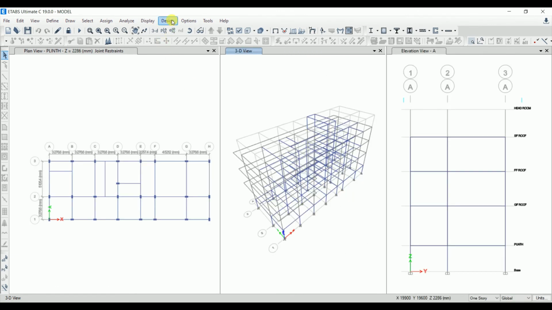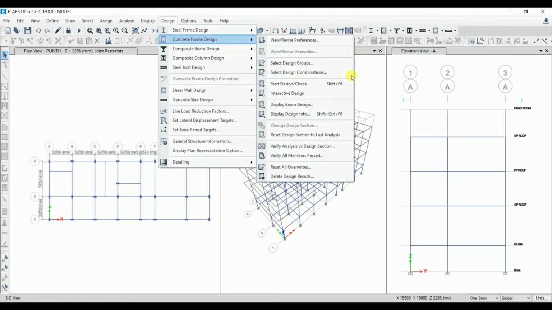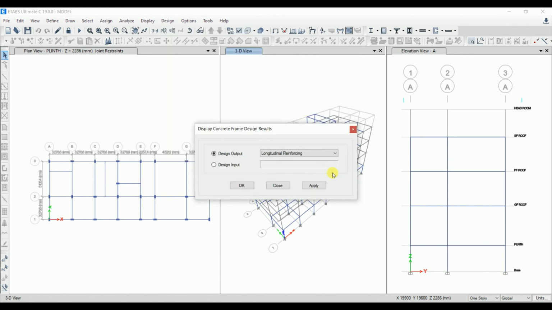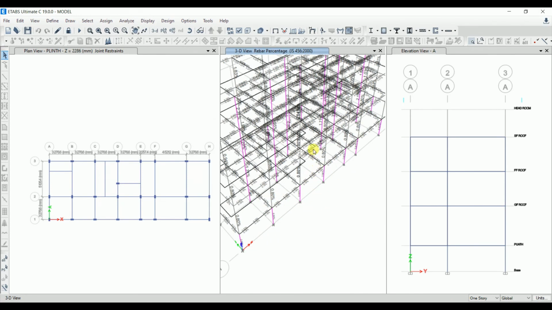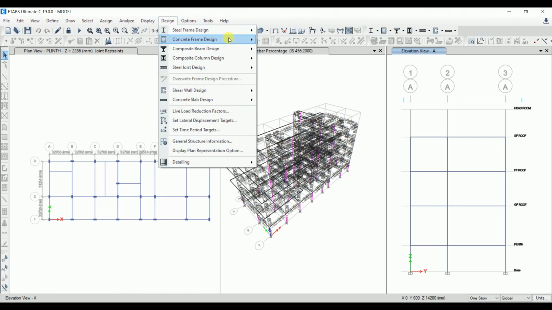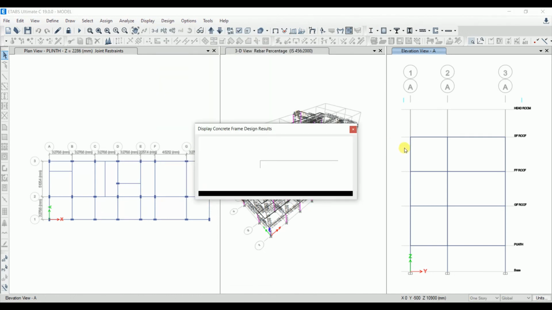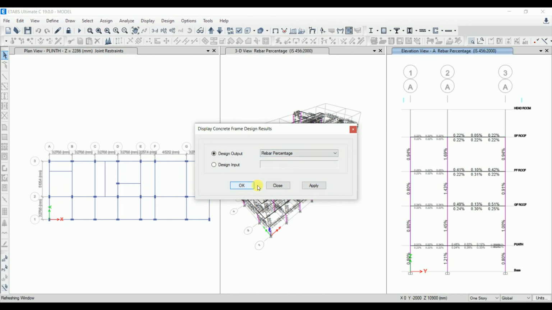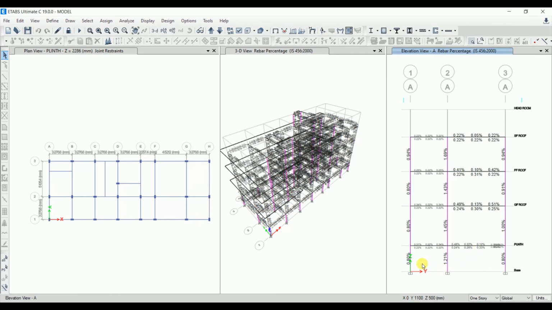If you want to check the reinforcement percentage, go to concrete frame design and then design display info. Here rebar percentage you can select, give apply, OK. All the reinforcement percentage is shown here. You can check in this elevation view as well. Go to design, display design info, rebar percentage, apply, OK. So you can see the reinforcement percentage for beams as well as columns. In this way you can find out the reinforcement percentage.